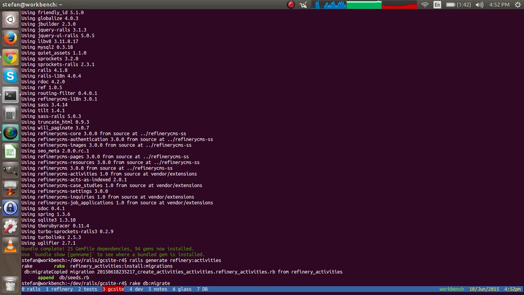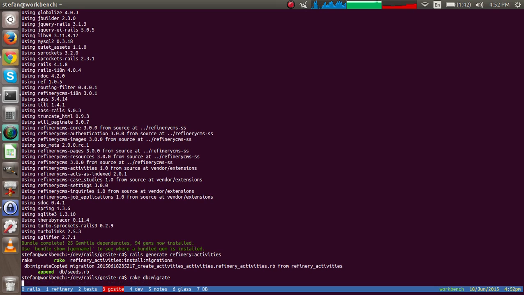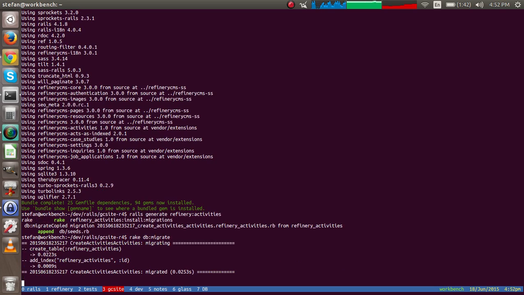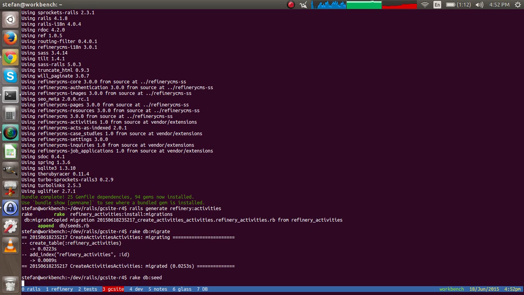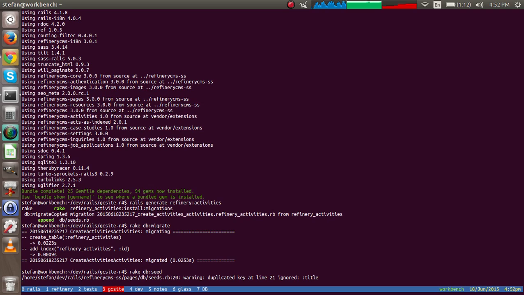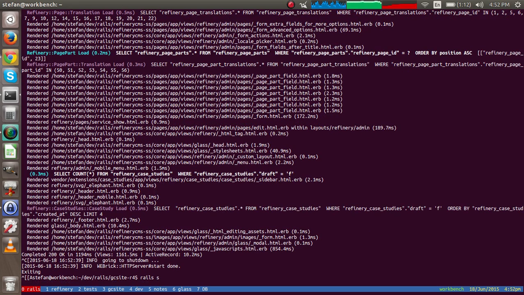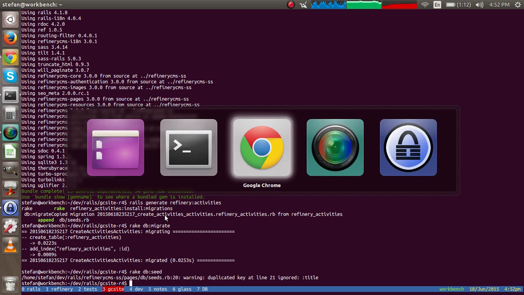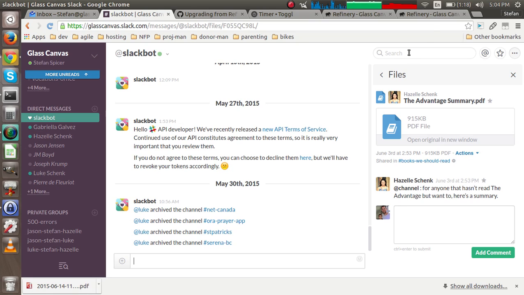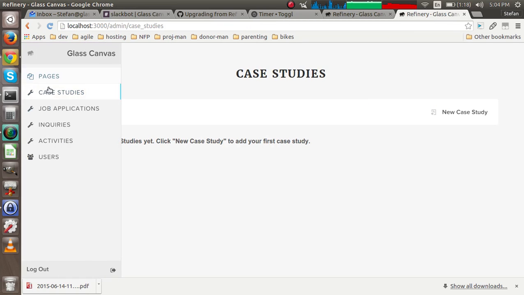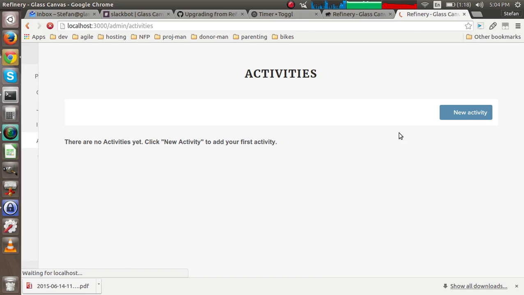And then we got a new migration installed, so we'll migrate the database and seed a page in there. And restart our Rails server and see what we got. So what that gave us was a new activities tab here, creating an activity.